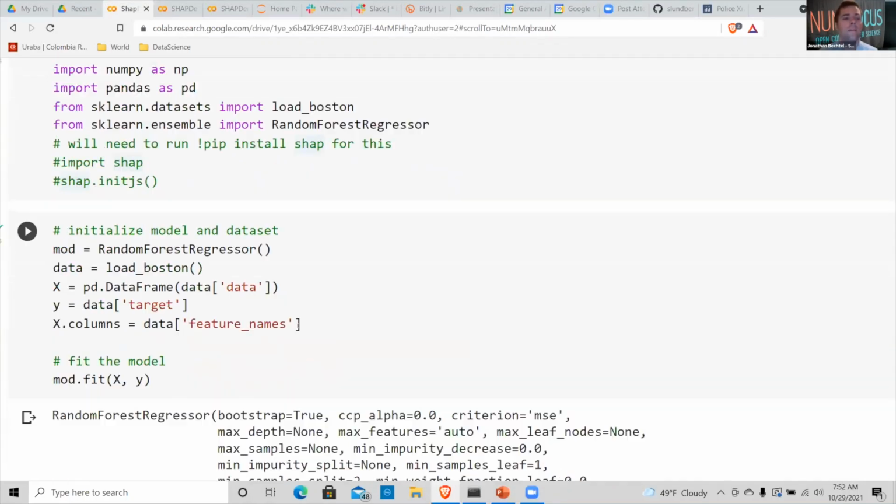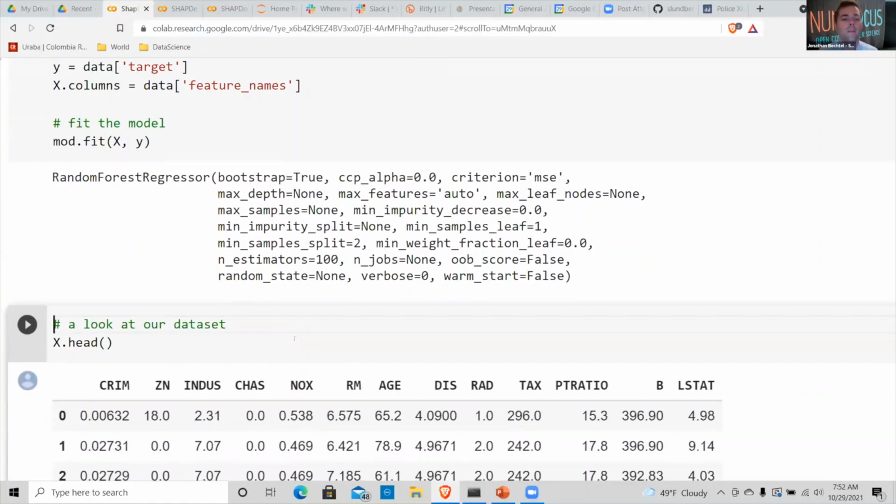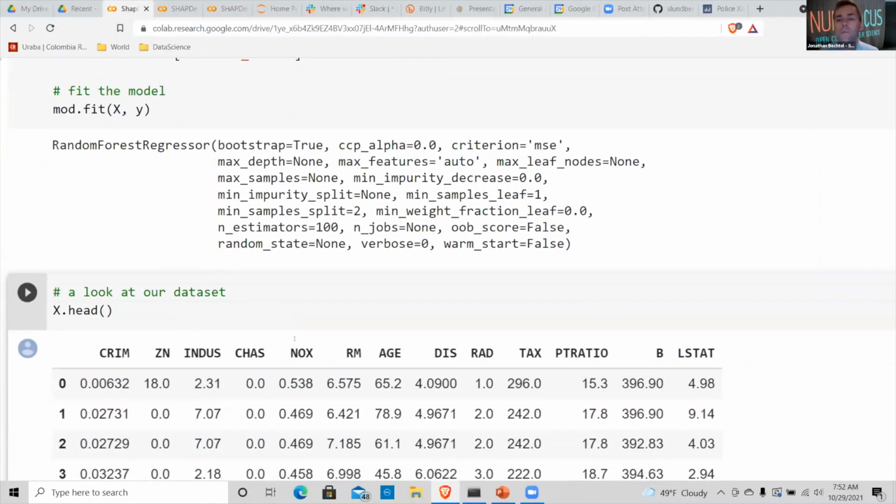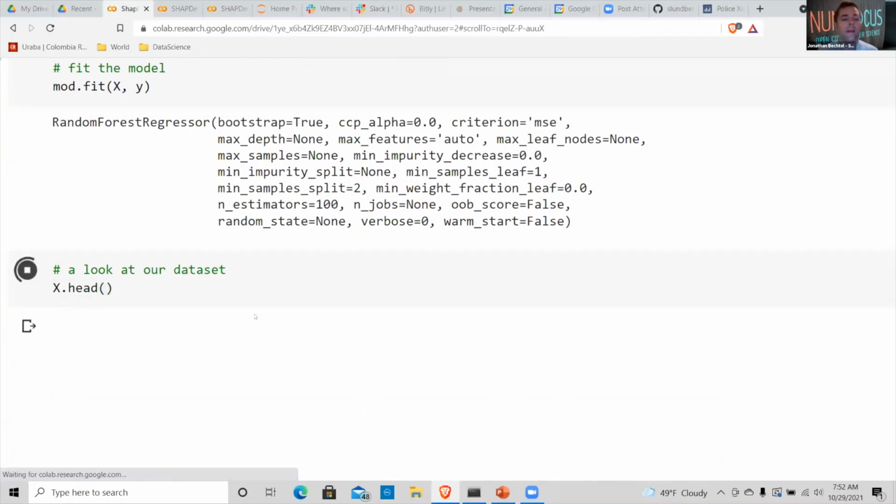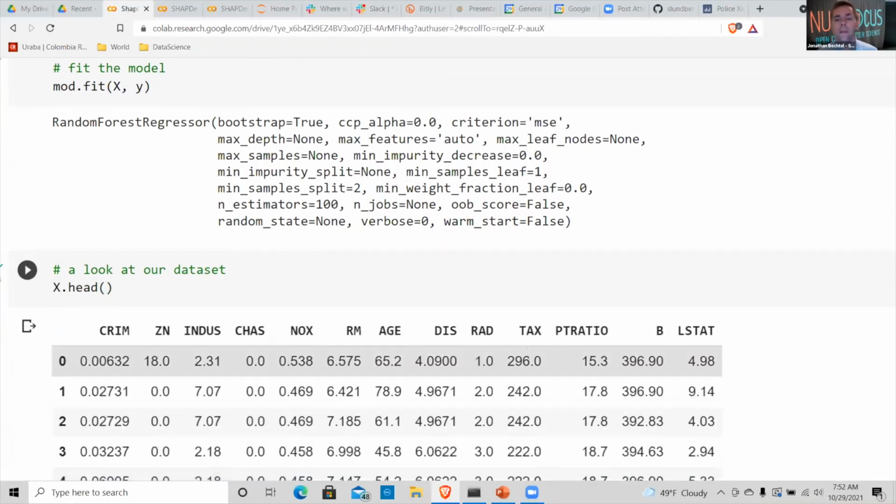So loading this in. Again, we're not really going to talk about the modeling so much or how to get better performance out of a random forest or whatever. That's not really the purpose of this workshop. We're going to take a look at the head of X.